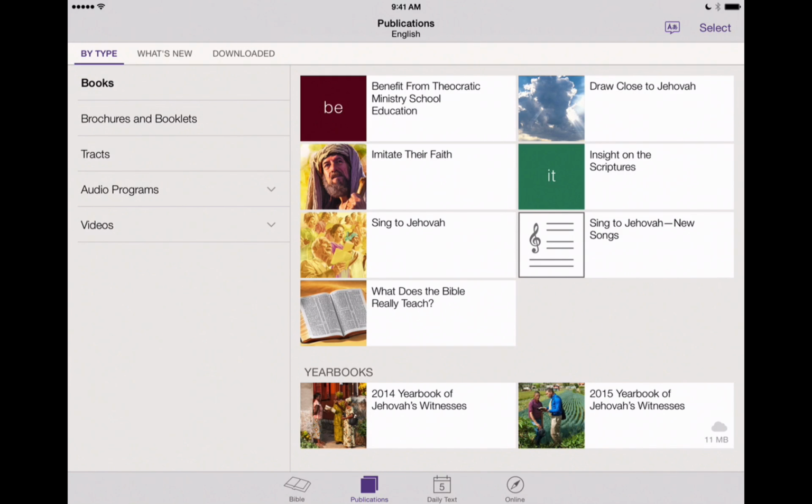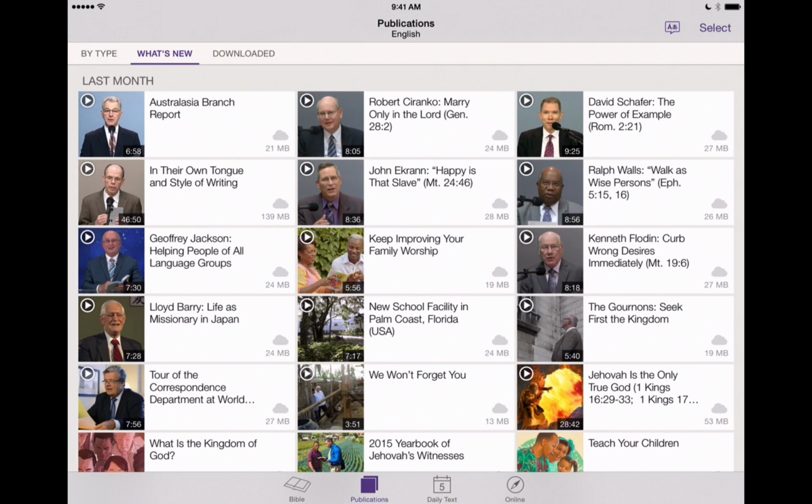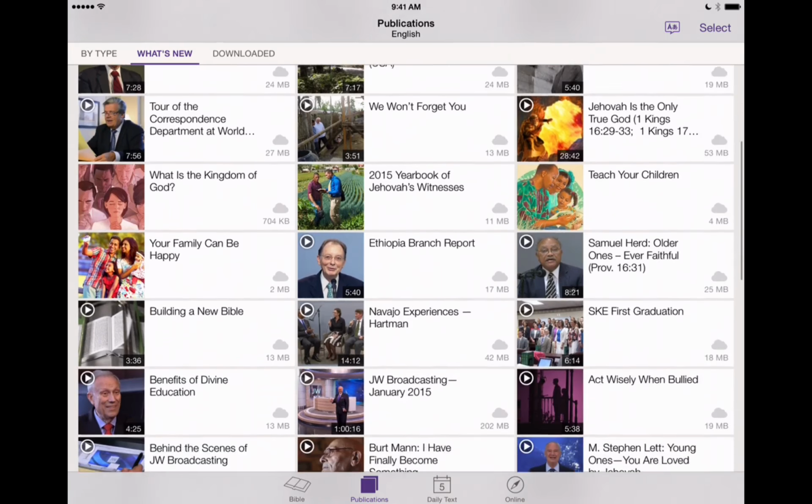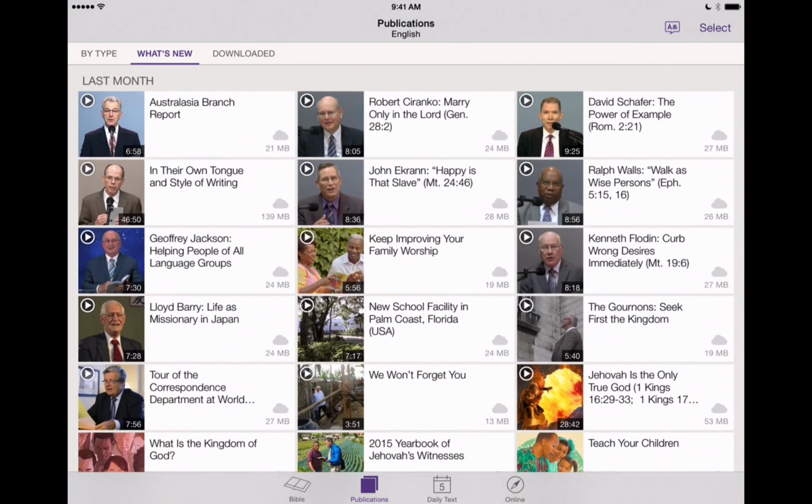We can also look at these downloadable videos and publications in our What's New tab here at the top left. So this is going to sort the videos and publications by the most recent at the top. So we can quickly see which publications or releases are available that we might not have seen yet. So that's a cool way to view all the downloadable content.